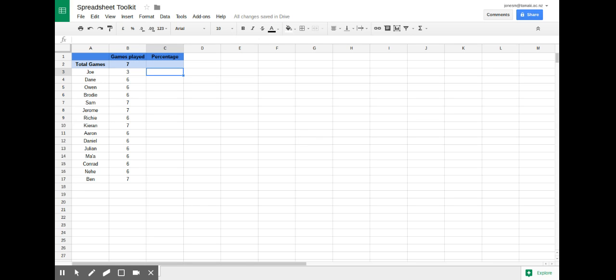Okay, what we're going to do here is look at absolute cell referencing. The data that I've taken is from the 2015 World Cup, and these are how many games each of the players in the starting lineup for the final played out of 7. So we've got 7 games in total in the World Cup. I'm just going to do this as a percentage. So 7 games out of 7.